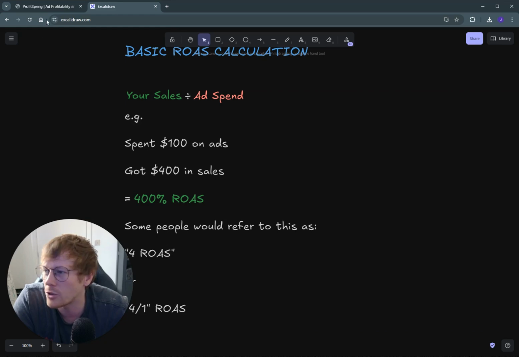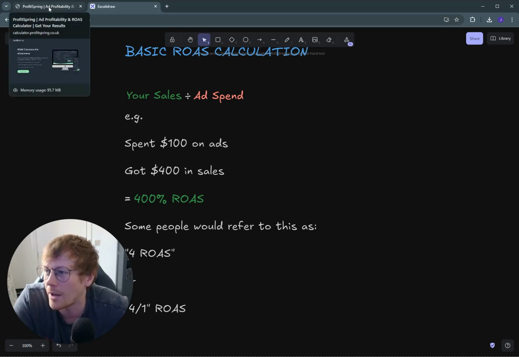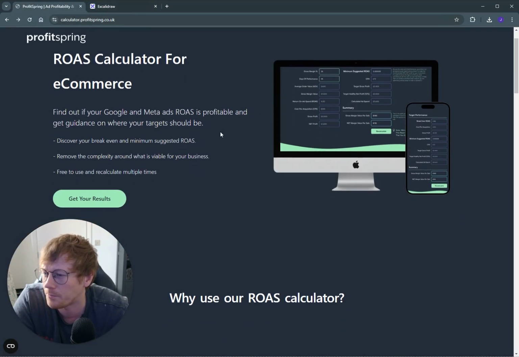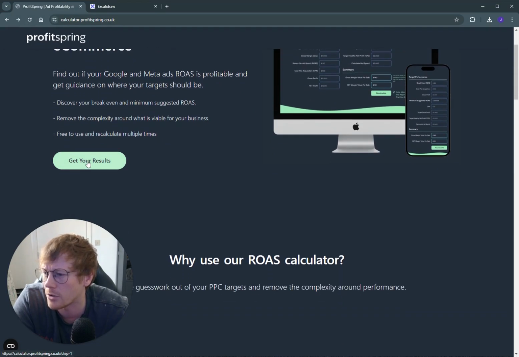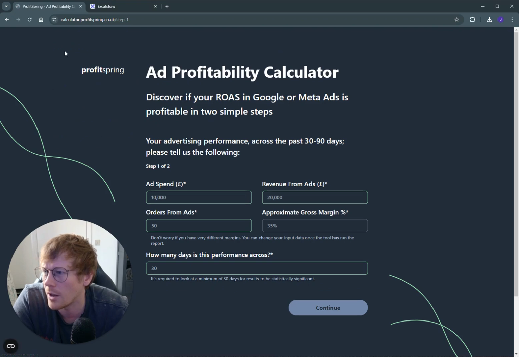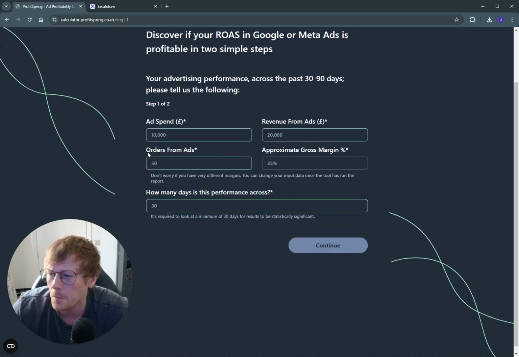So let's just jump straight into the tool. It's completely free to use, and yeah, it's really good. I'll leave a link to this in the description so you can go and use it yourself.